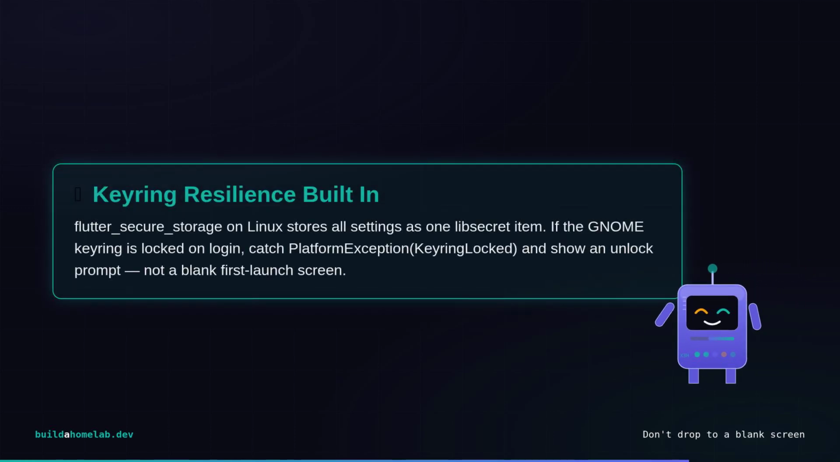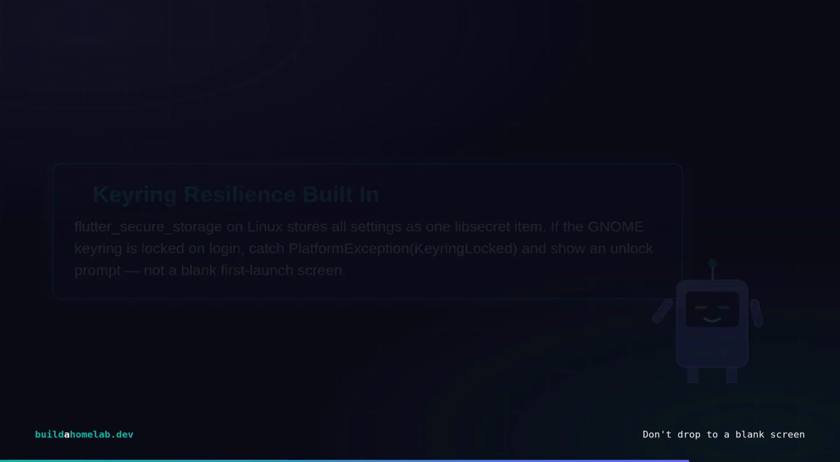One gotcha worth flagging: flutter_secure_storage on Linux stores everything as a single libsecret item. If the GNOME login keyring is locked when the app starts, right after a fresh login, for example, it throws a keyring locked exception. Catch it and show an unlock-mandatory screen instead of silently dropping to the first launch gate. Your settings are still there. The user just needs to unlock.